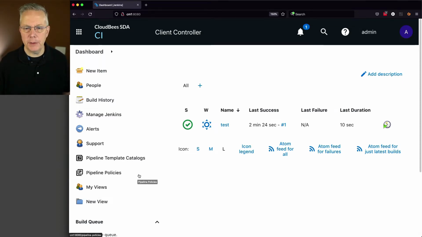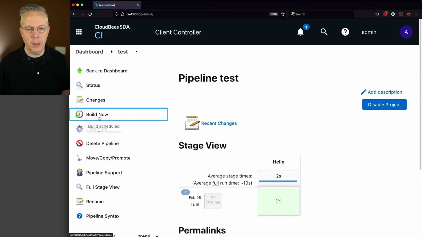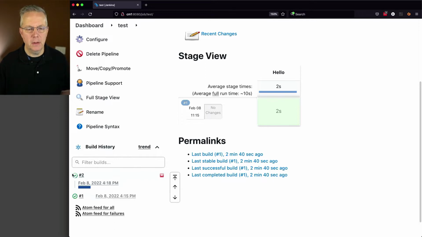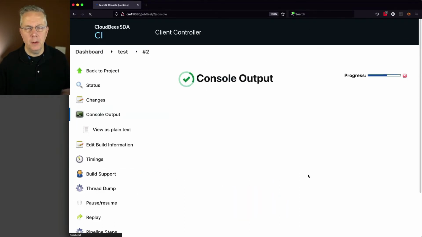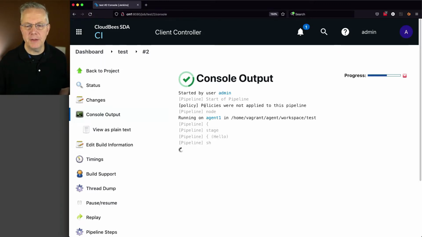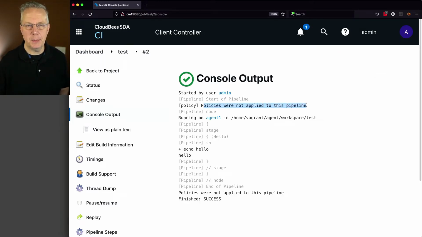Now, up to this point, we've created and run this job once, and we've installed the pipeline policies plugin. But let's run the job one more time. If we click on build now and go into the logs for build number 2, we're going to notice something different. And what we're going to see are entries now saying policies were not applied to this pipeline. So once the pipeline policies plugin has been installed, it is automatically on and enabled for this controller.